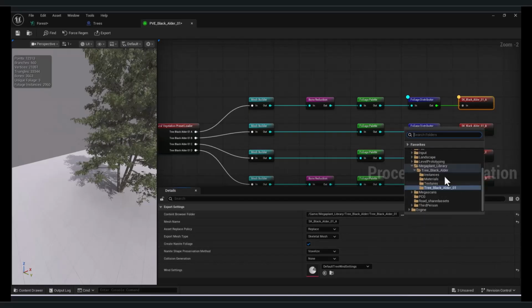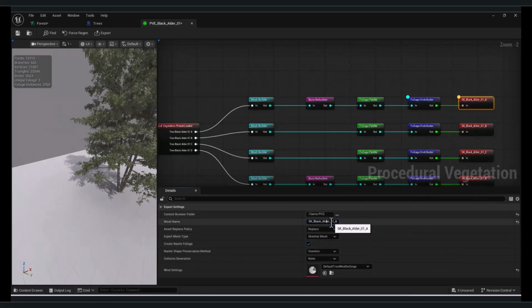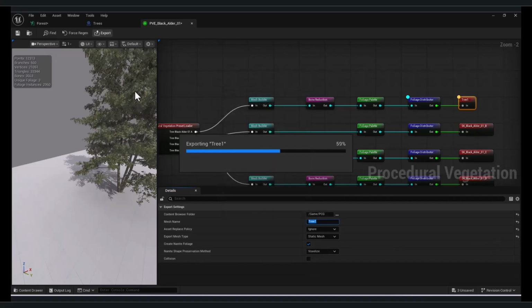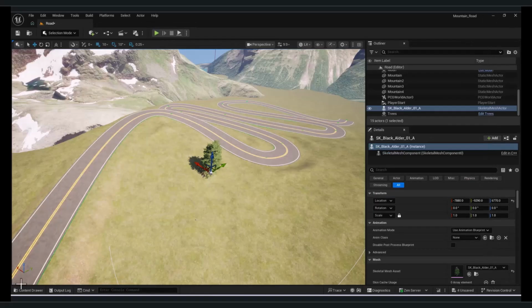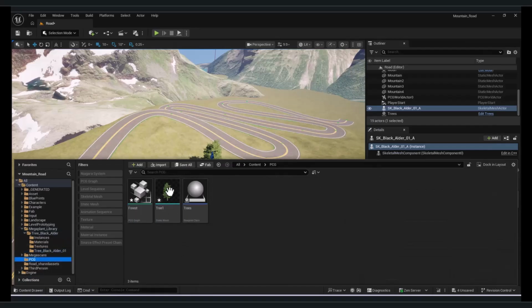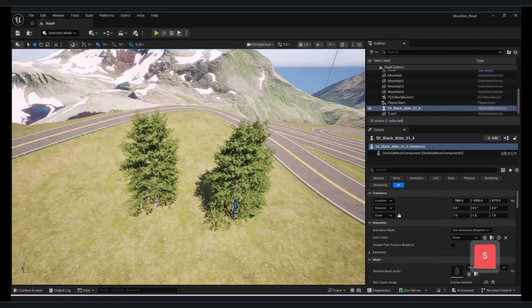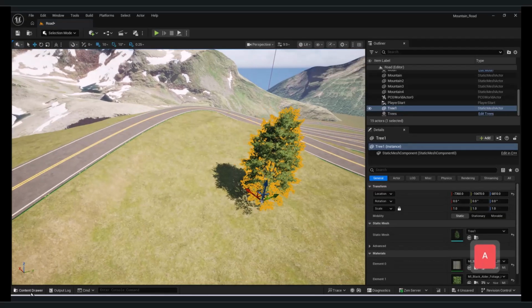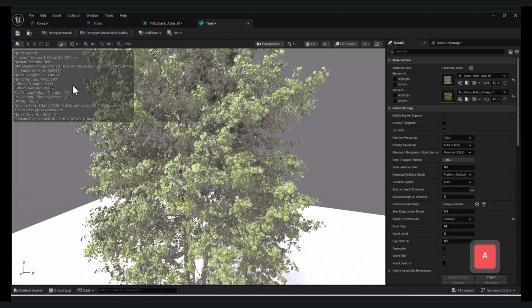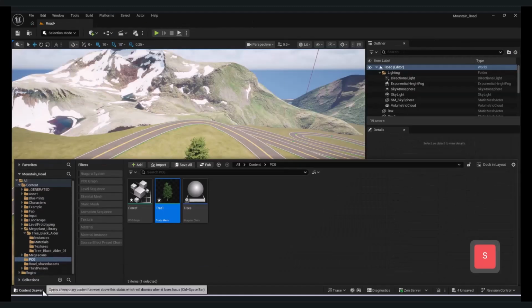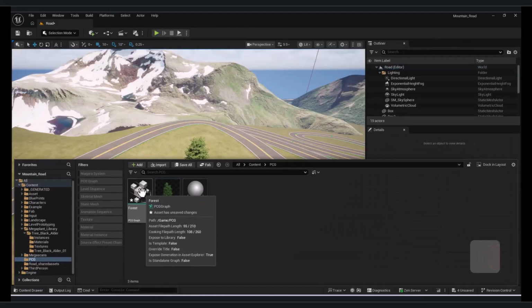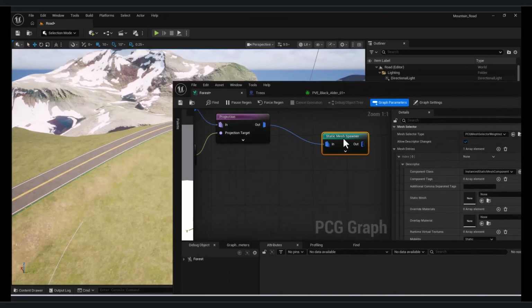Also for exporting, set the mode to static mesh, choose the output location, give it a name, and then export it. Finally, we assign our tree to PCG and our forest is generated.